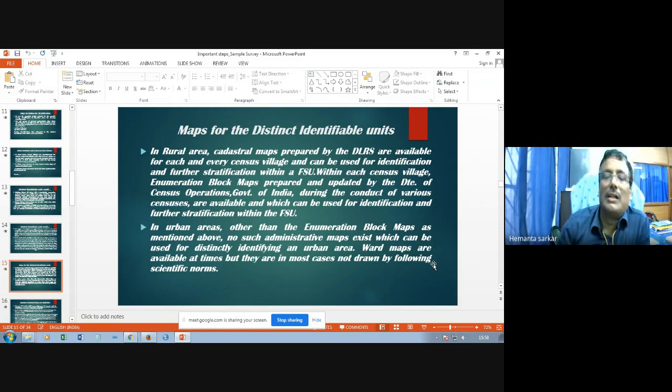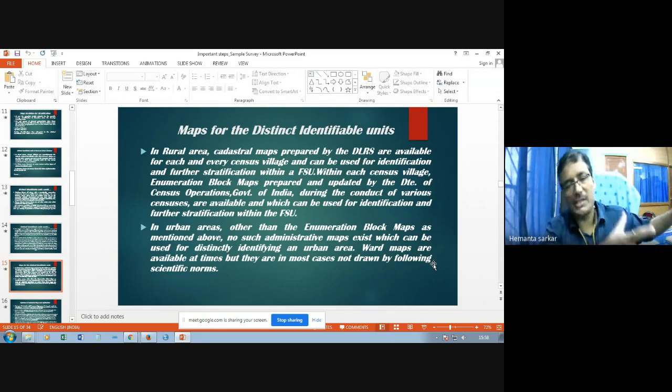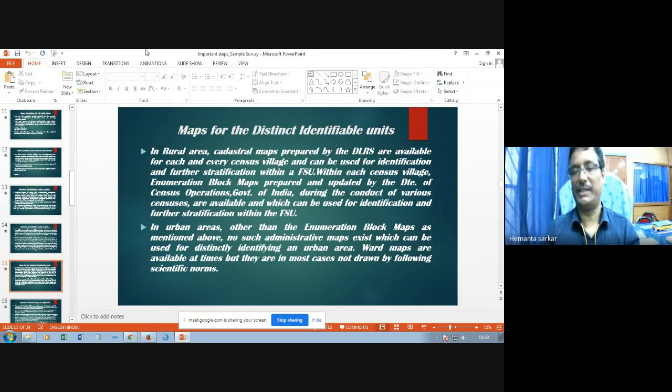There is another map, the Panchayat Samiti map, the PS map. The PS map is a map which covers all the different villages that are there in that particular Panchayat Samiti area or block area.